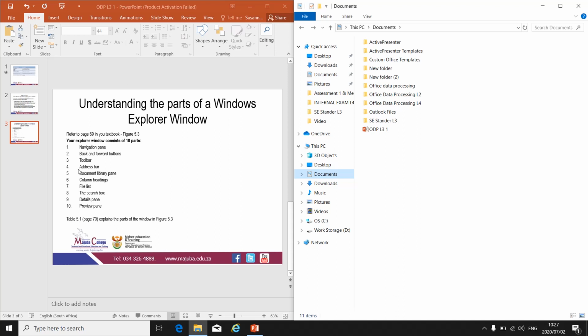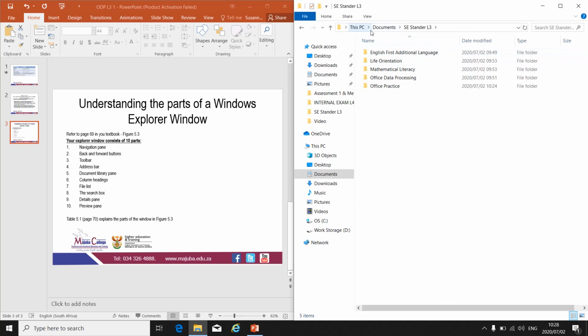Number 4 is your address bar. It shows you where you are. If you are in Documents, it will show you you are in this PC in Documents. If you open your folder, it will show you you are in Documents. Inside my folder, if I go and open Office Data Processing, it shows me it's in this PC, Documents, SE Standard, Office Data Processing, Part 1. So every time you open something, it will show you exactly here in your address bar where you are.